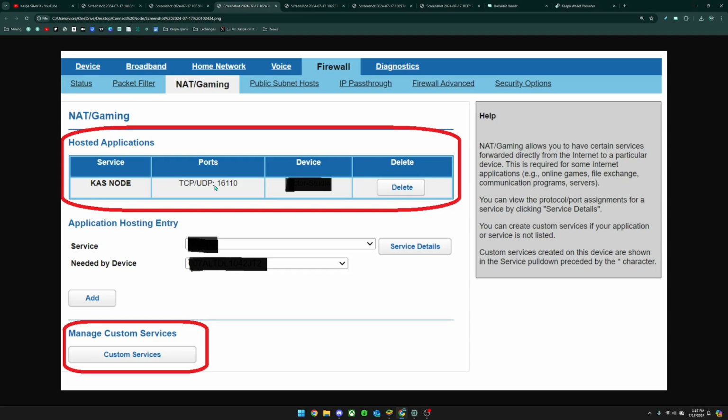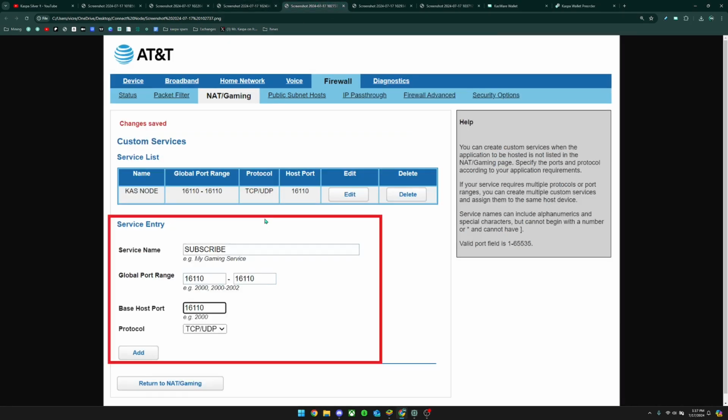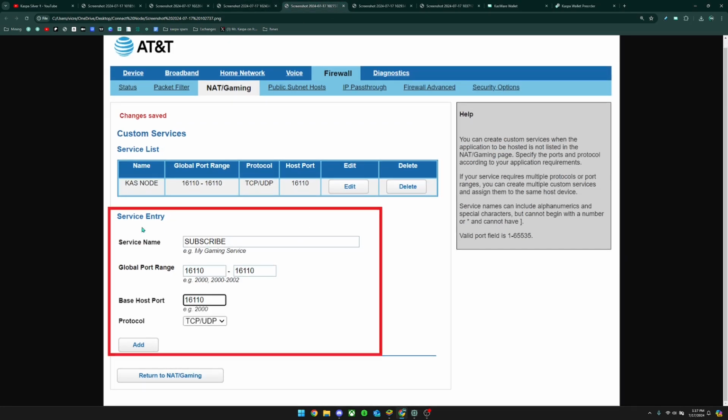But since you probably don't have this set up, you're going to want to click custom services here, and then you will need to add a brand new custom service. The service name can be anything you want, but these are the other settings you need to put in. Global port range needs to be 16110 to 16110. The base host port needs to also be 16110, and the protocol is TCP/UDP. Then you're going to want to click add.